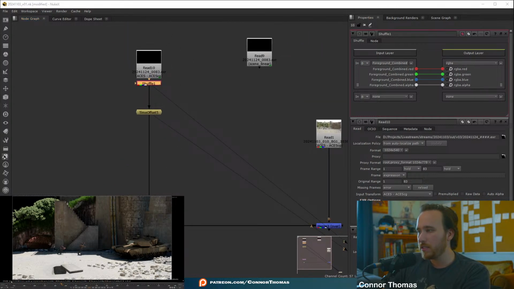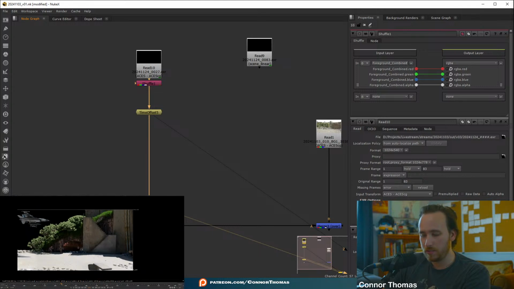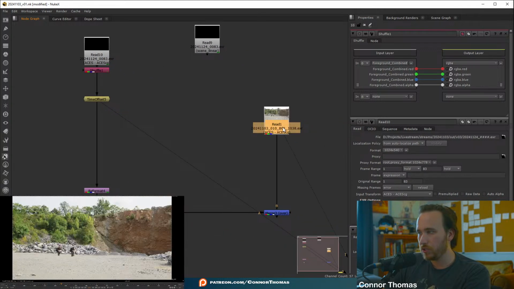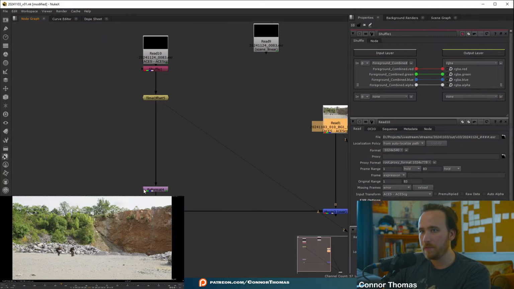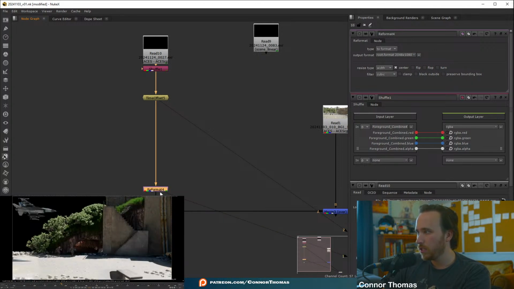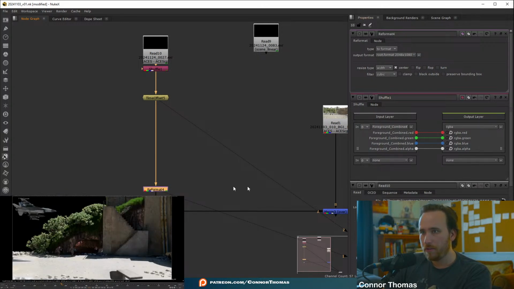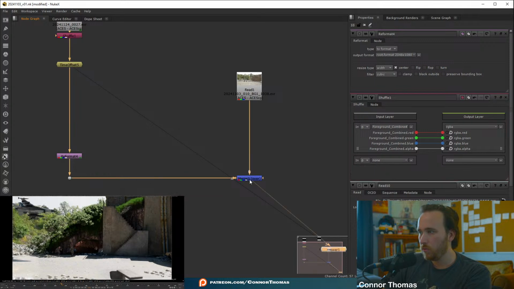And as I mentioned, this is all at half resolution. So we're going to want to reformat this to be our full res, which again, we can set to 2K DCP, 2048 by 1080. And we're going to need to format, let's see. We will then check this. Yep, that's correct.